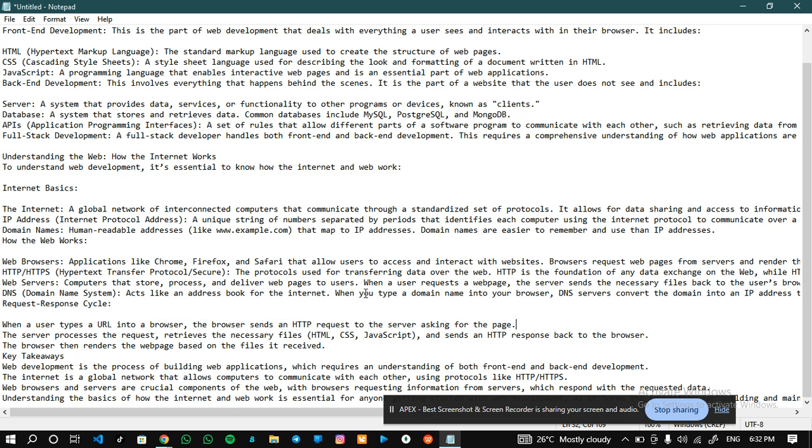So the IP address now, that's the second thing. Internet Protocol address is a unique string of numbers separated by periods that identifies each computer using the internet protocol to communicate over a domain name. Now let me explain this.